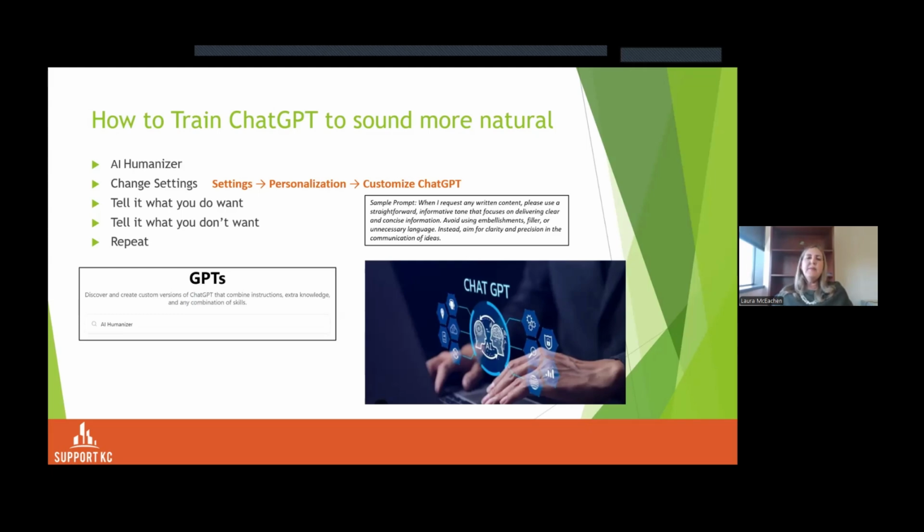ChatGPT sometimes overuses certain sentence structures, so you can tell it, don't write sentence structures like this one, because you do that too often and it's monotonous. So if you tell it that, it will learn. And the important thing with these instructions is to repeat them until you find that the responses are not using the things that you don't want them to anymore.